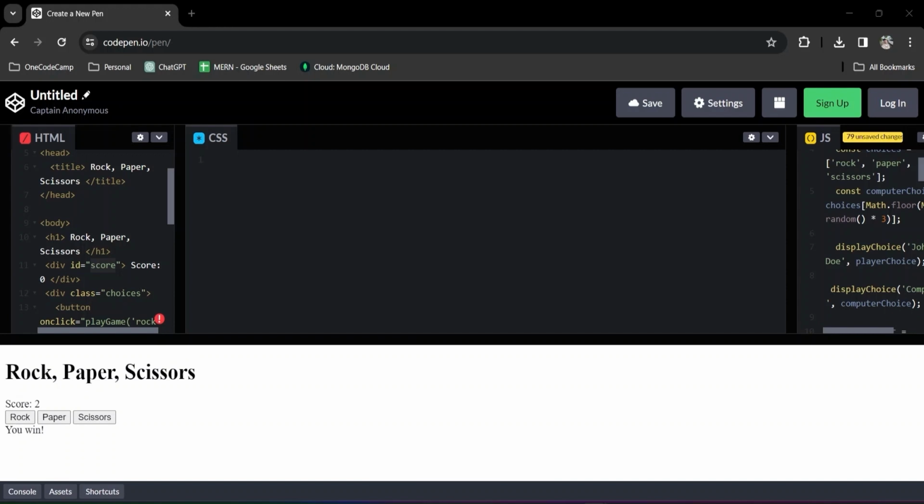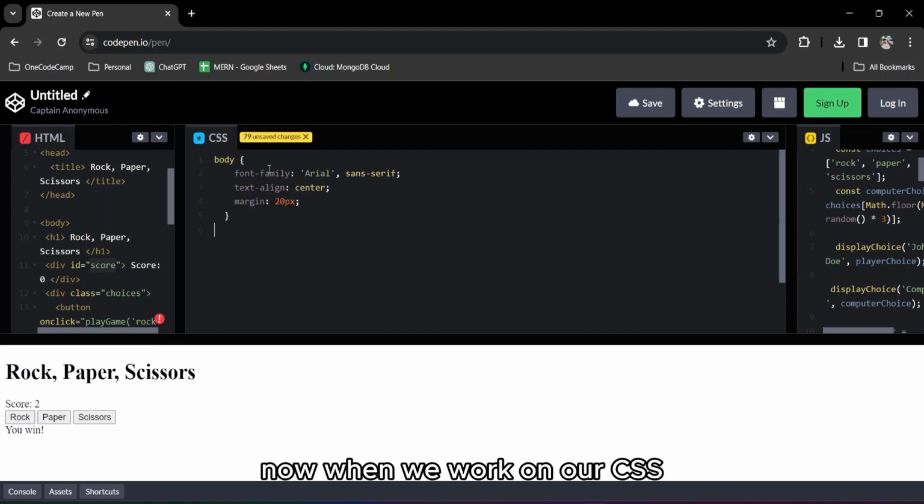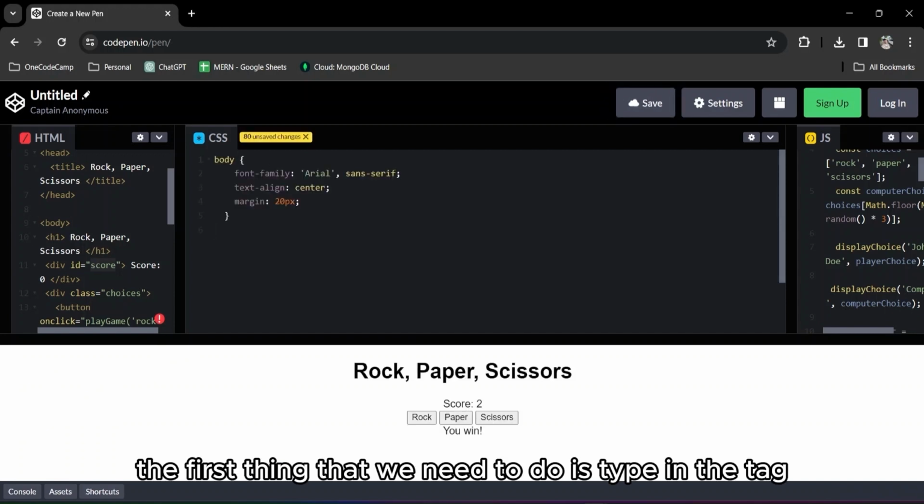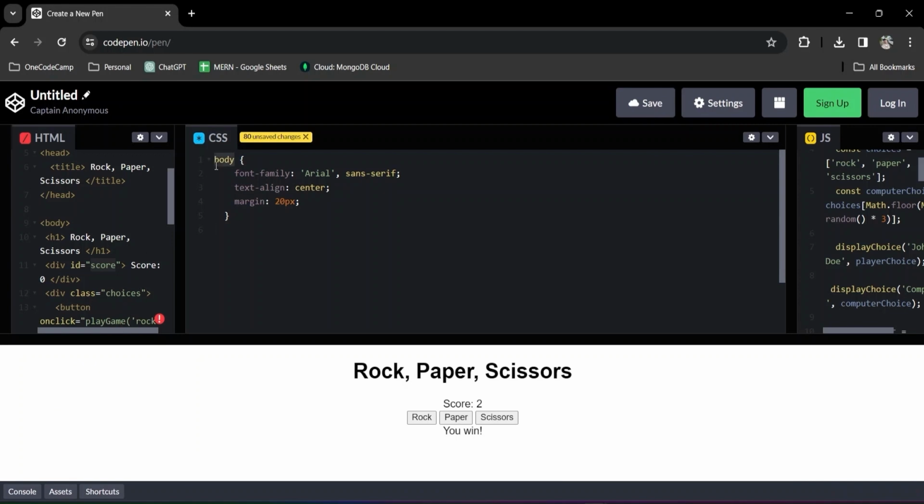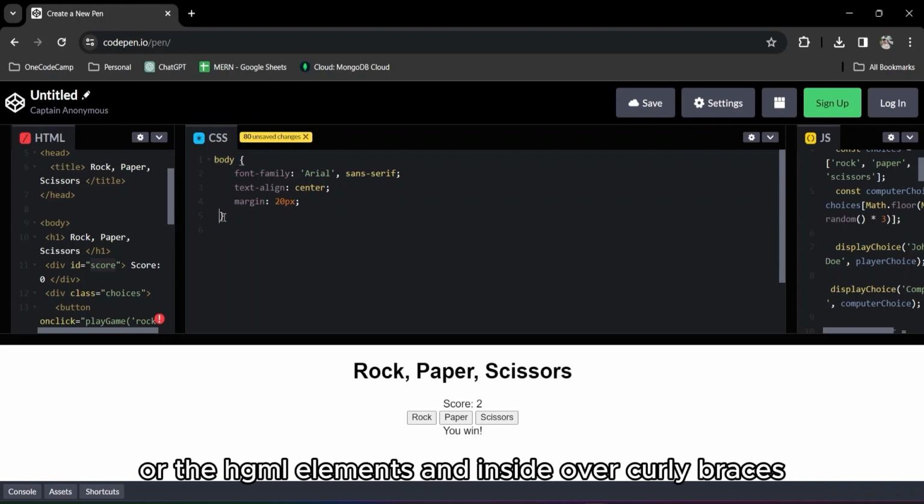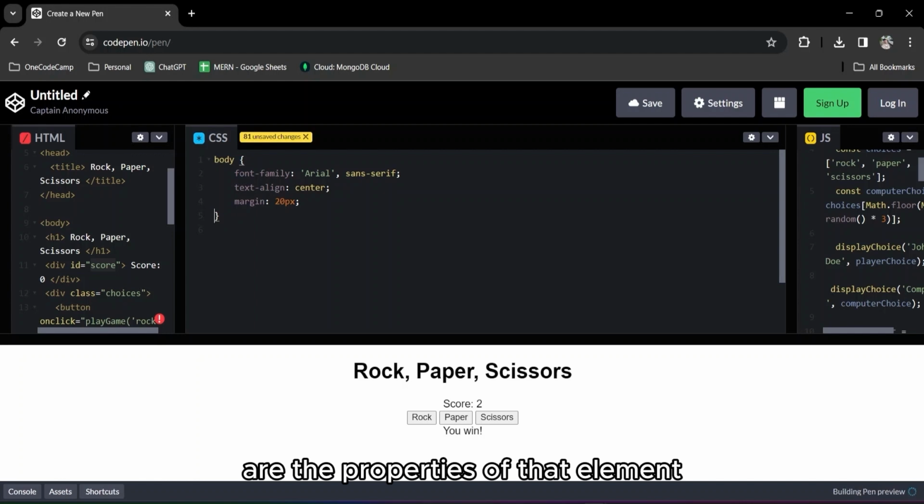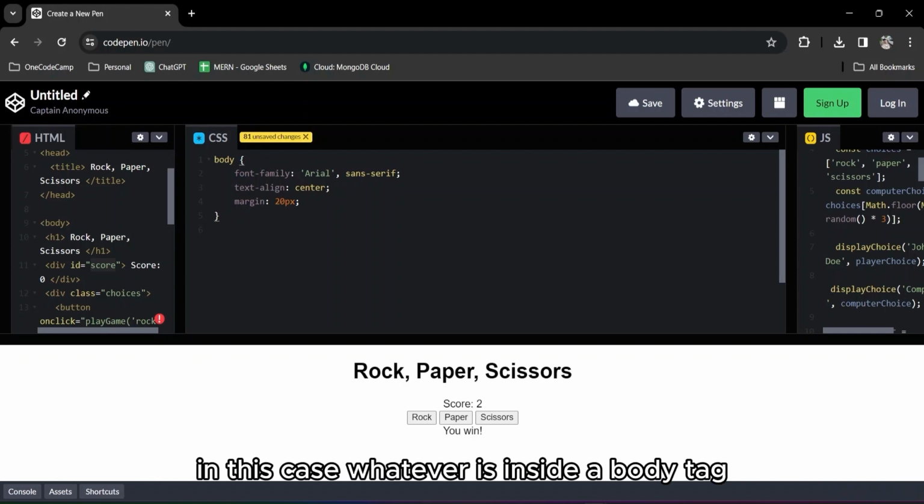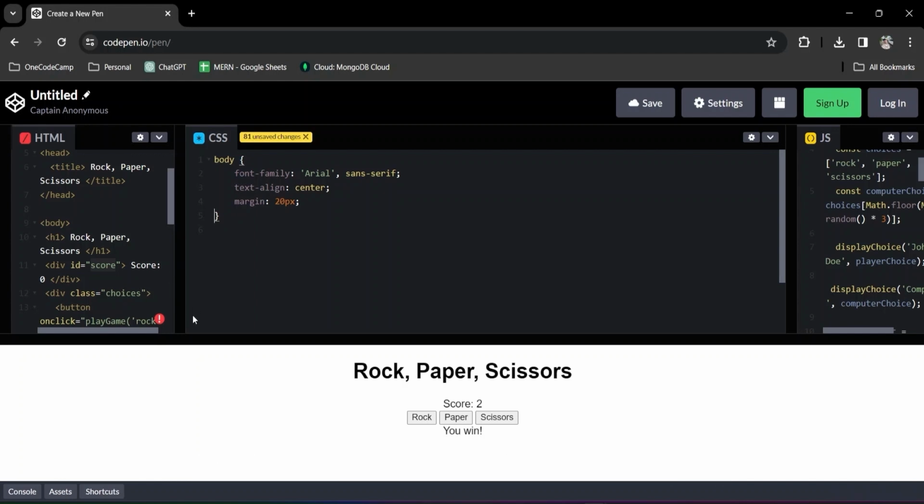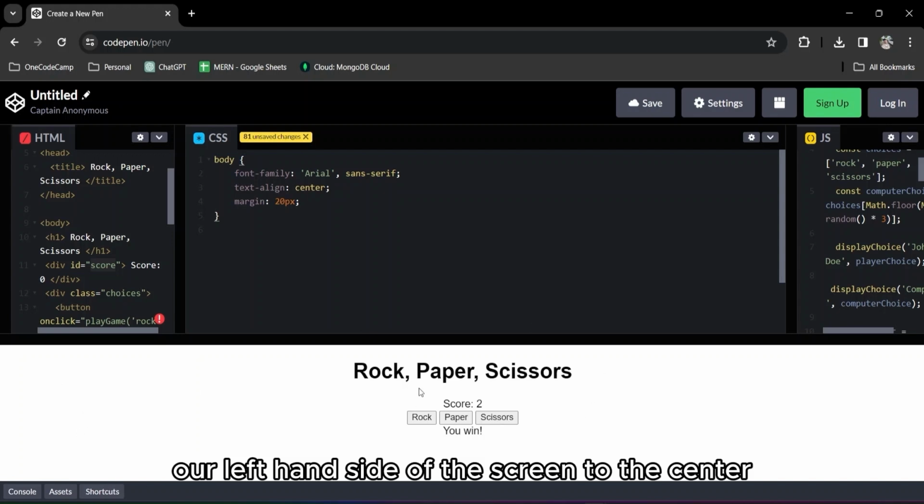Okay, now when we work on our CSS, the first thing that we need to do is type in the tag or the HTML elements, and inside our curly braces are the properties of that element. In this case, whatever's inside the body tag will have a font style of Arial. All texts are aligned in the center, as you can see there. It's transferred from our left-hand side of the screen to the center.